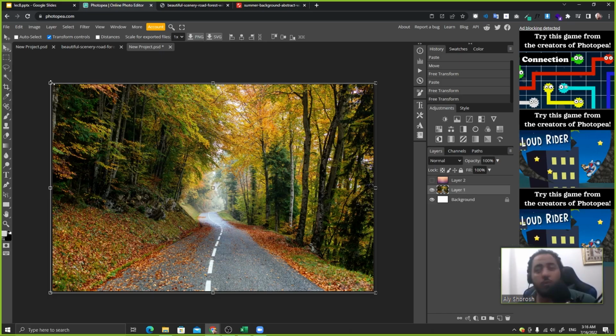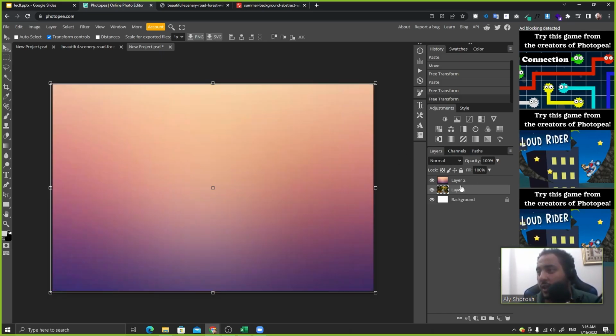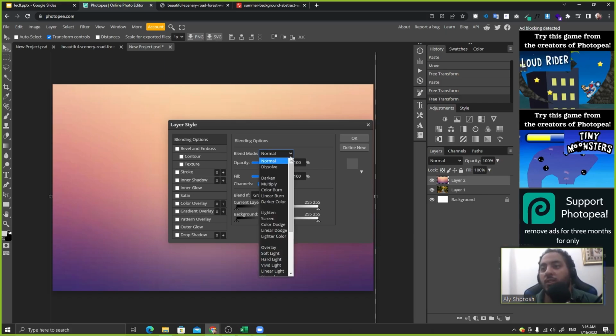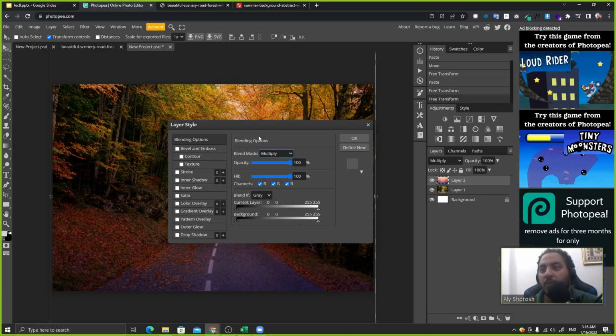So let's continue. Now let's manage the layer style of the upper layer, which is this. Let's double click. First of all, we can change the blending mode. There is a difference between blending mode and blending options. Blending mode is this. Blending options is this, inside the layer style. So let's change the blending mode to multiply, for example.